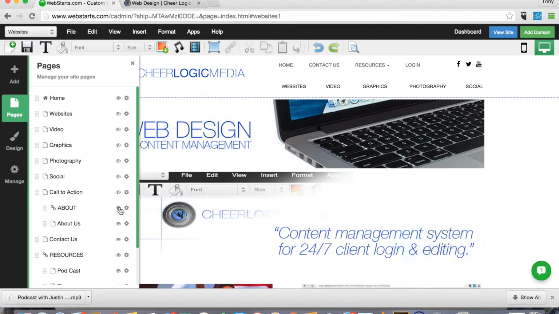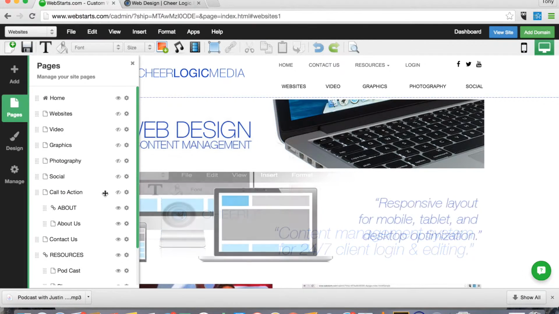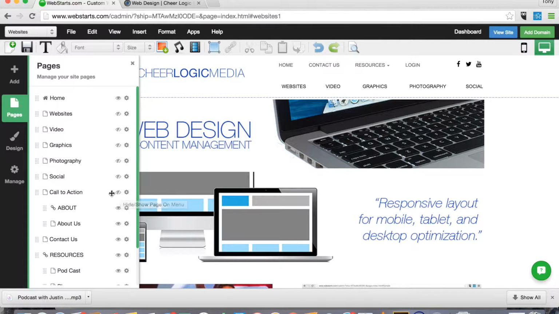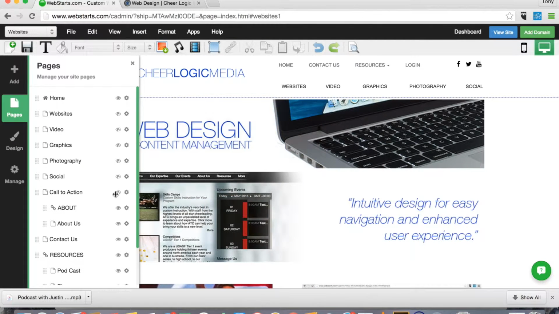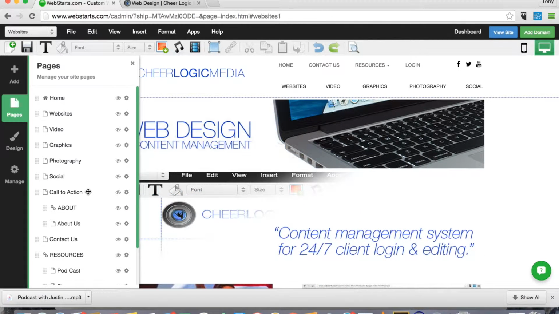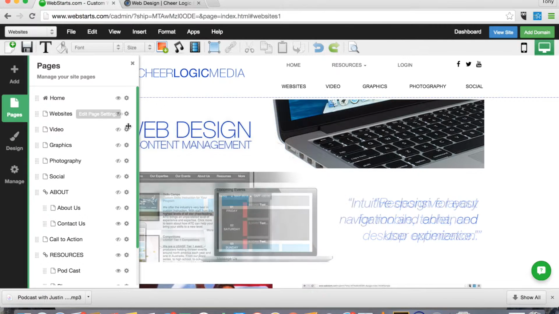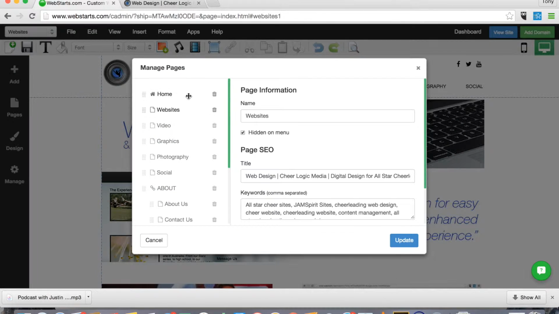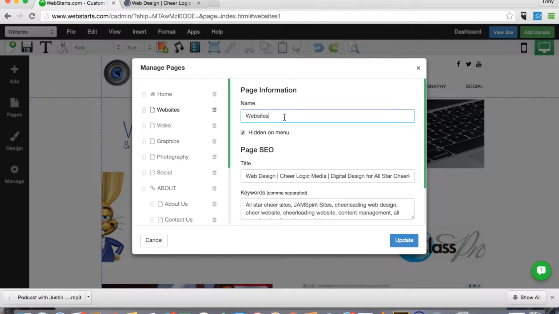You can also hide pages that you don't want people to see in your main navigation. For example, my call to action page is hidden because I don't want that to be shown in my main navigation. I want people to access it by clicking on my call to action. So I've hidden that item from my main navigation. Now the gears on the side will give you access to the settings for each different page.